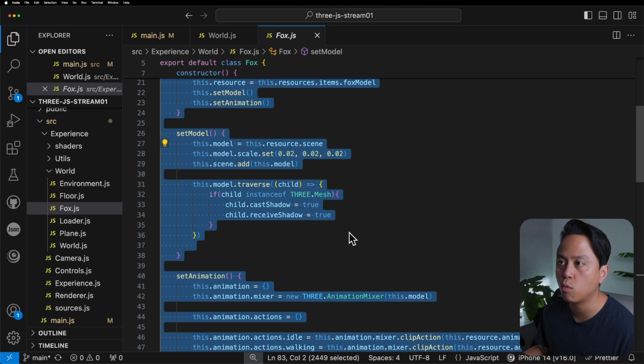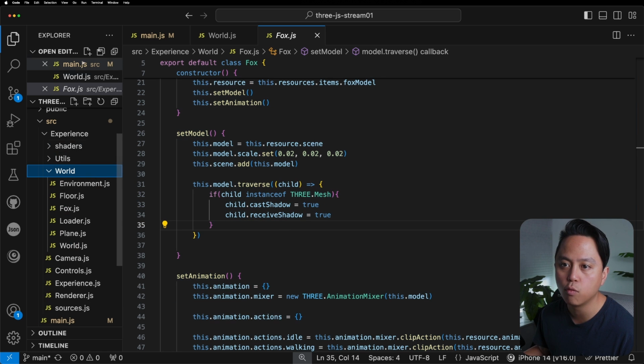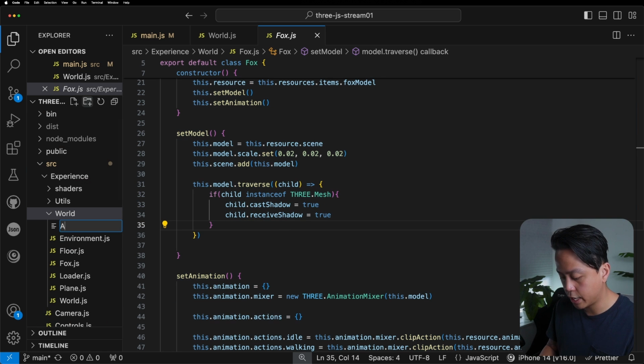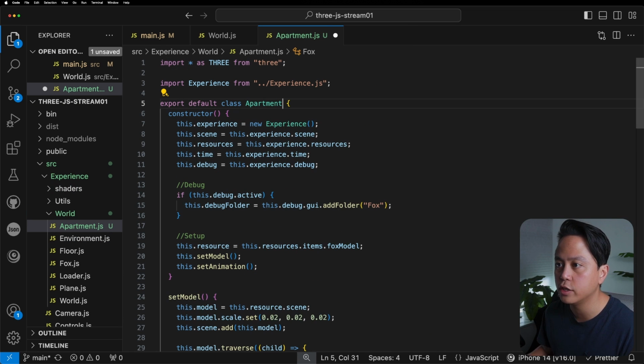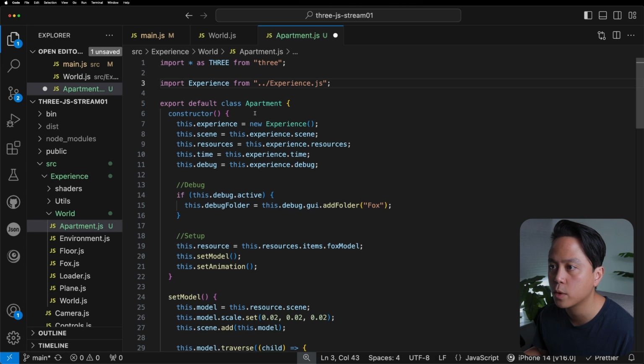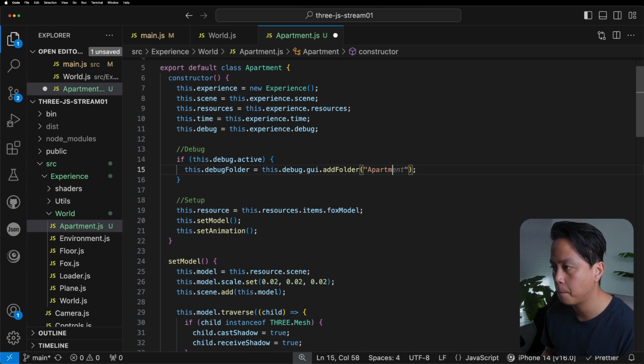I am going to now create a new class, copy fox.js, and inside of world, I am going to create, let's say, apartment.js, and just paste that fox class. First, we'll change the name of the export here to apartment. I'm going to change that and say apartment. And we can look at what that looks like in a second.